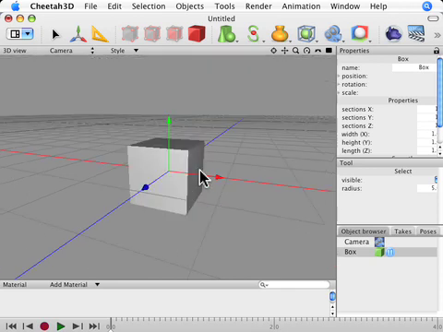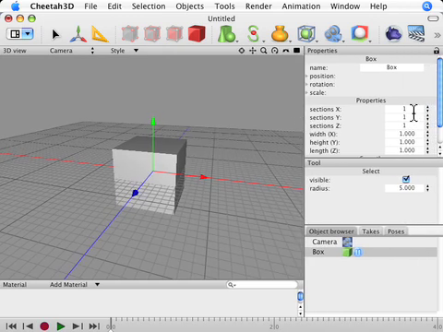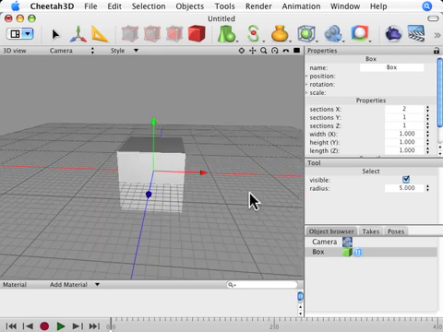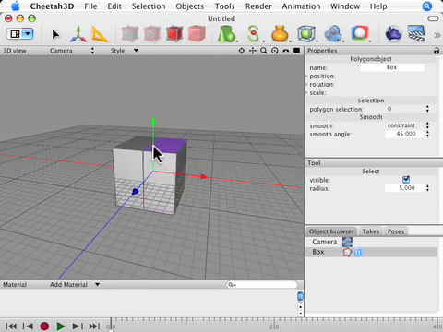So the first thing I want to do is increase the number of X sections in this box here. So let me just drag this view out so you can see it a bit better. To 2, simply so that it will be possible to split the cube in half. So now I'm going to make the cube editable. And you'll see immediately that you can now see it broken up into faces, edges and so on.